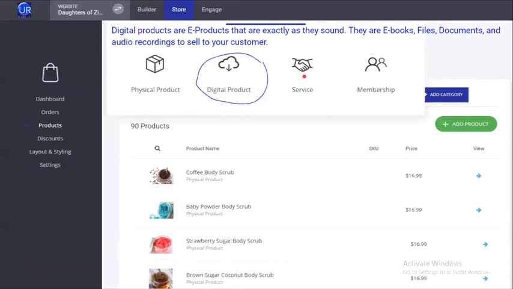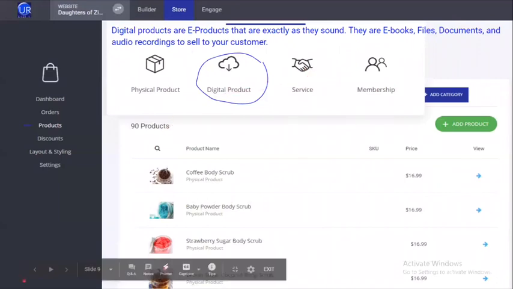Services would be if you have a hair shop, or if you have a car repair, or if you have an electronics business where you repair items. Any type of physical service is going to be under the services category, and I'll show you in the next slide how that works.